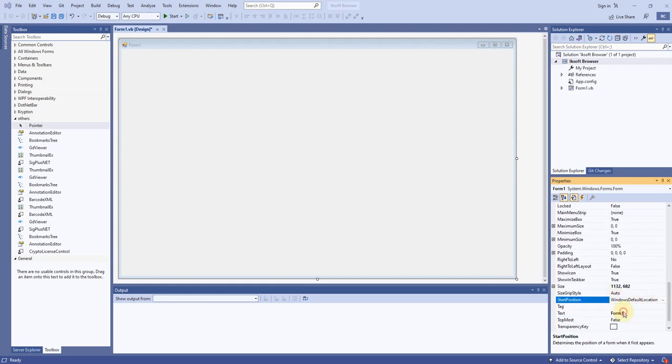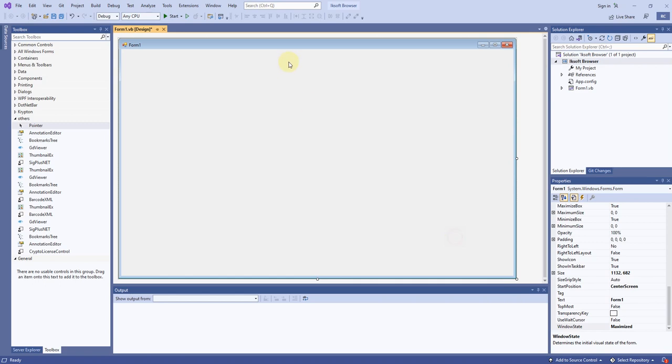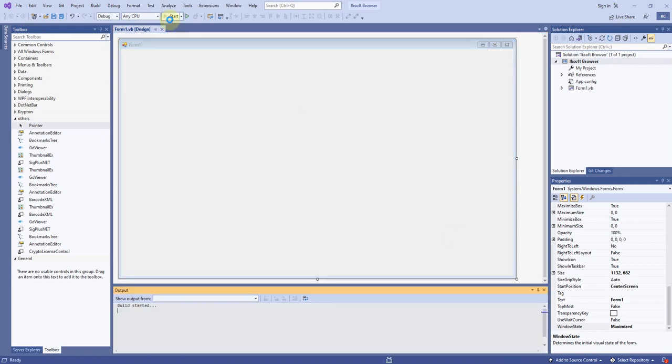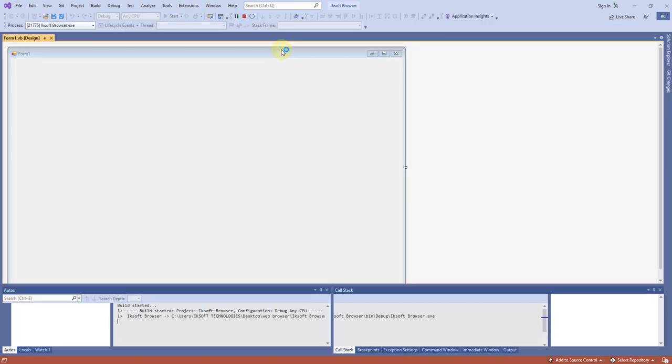I'll set it to center screen, and also we have the window state mode. Let me search for the window state mode. Yeah, that is the window state. It is normal, so I'm going to use maximized. What it's going to do is expand everything to full screen whenever I start my software. So I have a nice browser like this.